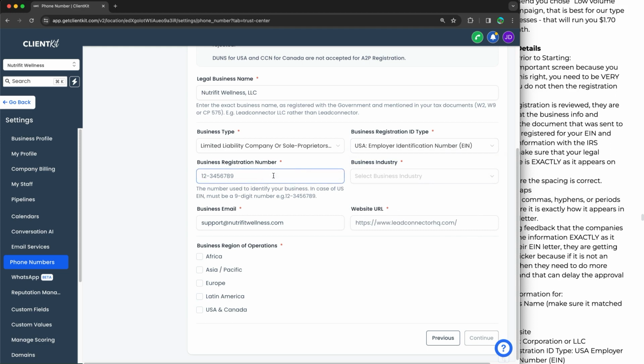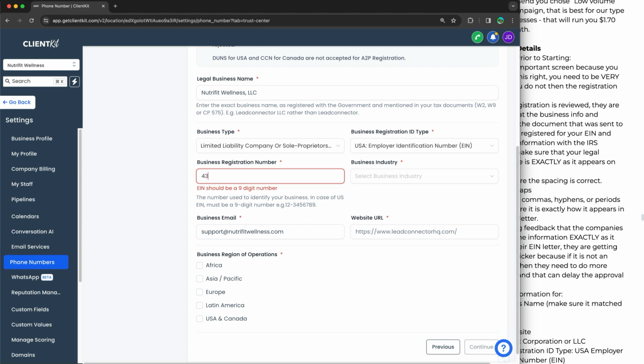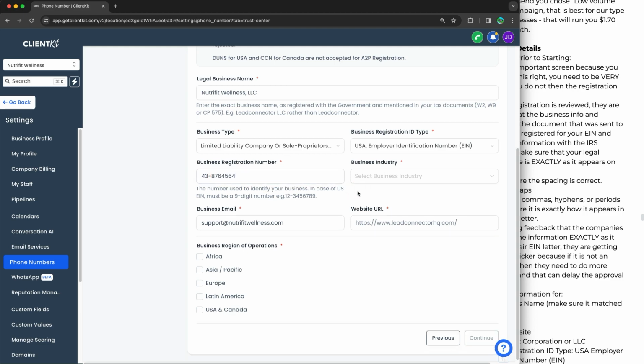Now, right over here, I am going to enter the registration number. In this case, again, you're going to enter yours. This is just going to be an example. So we're going to put in an example right over here. Okay, so just like that, we have what should be a 9-digit number. Let's see if I can actually get a 9-digit number here, right? So right over here, and let me see if I can, there we go. Okay, awesome.